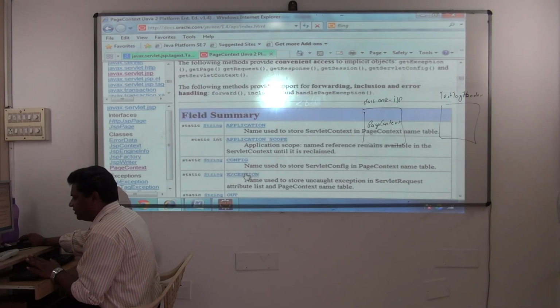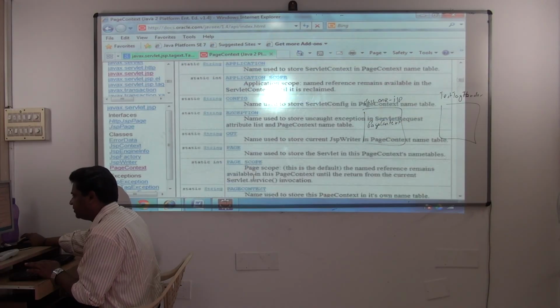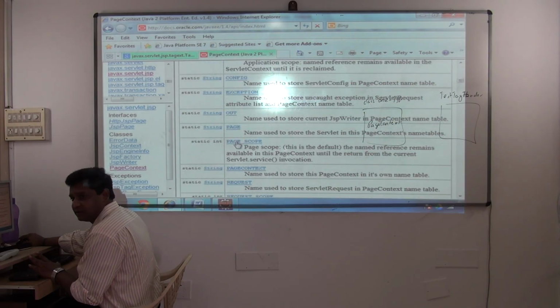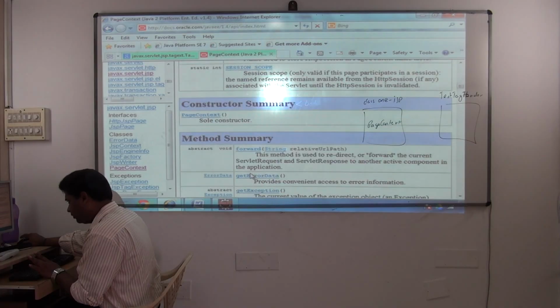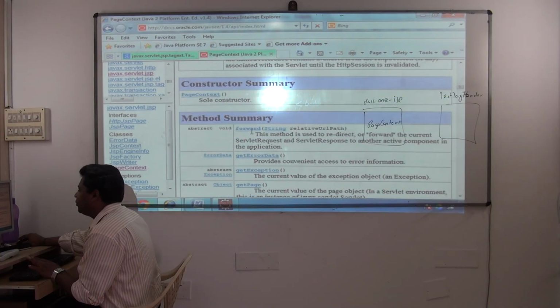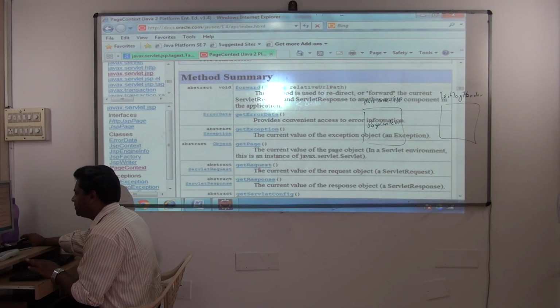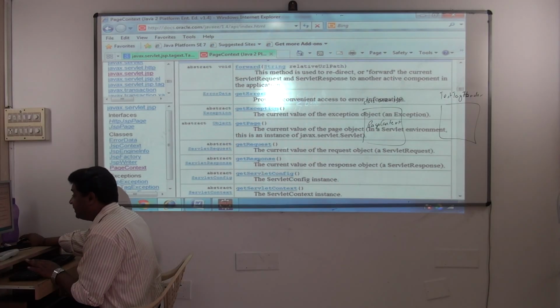See, these are the constants. Where? In page context. What are the constants? Application scope, config, exception. So these are all constants and they are all of type string. Remember that. But look at the methods: forward, get error data, get exception, get request, get response.